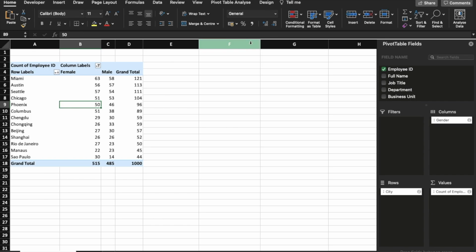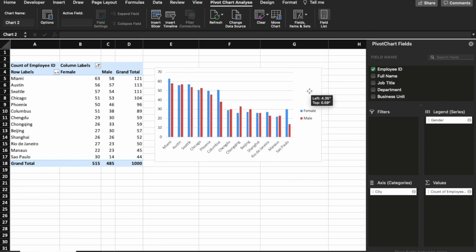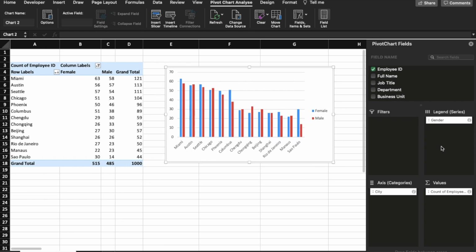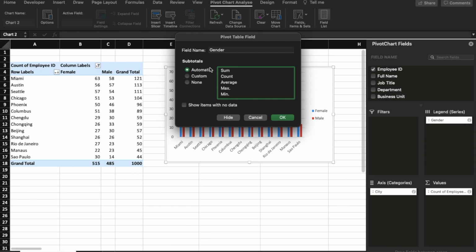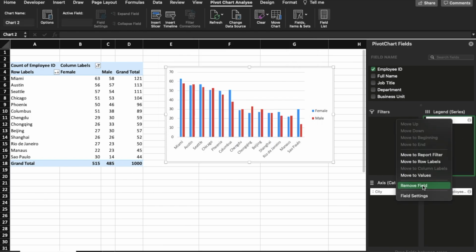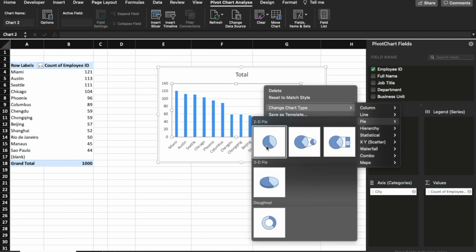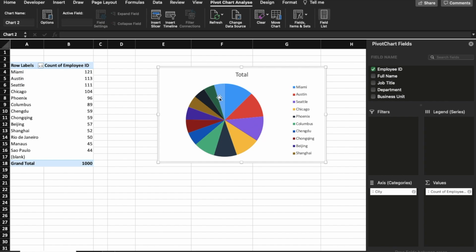Here we do have the number of cities by male and female, and then we're going to create a chart. So I'm selecting this, PivotTable Analyze, PivotChart, and then you can see here the difference. What we can do is decide that we don't even want the genders. Let's take it off and change the chart to a pie chart. As you can see here, we see the cities which are the highest: Miami, Austin, Seattle, and Chicago, and then it's getting smaller and smaller.